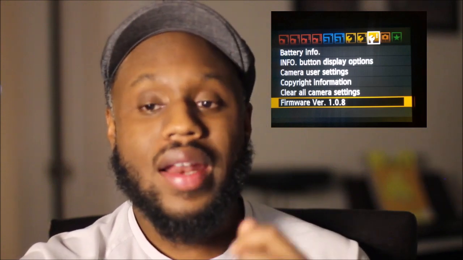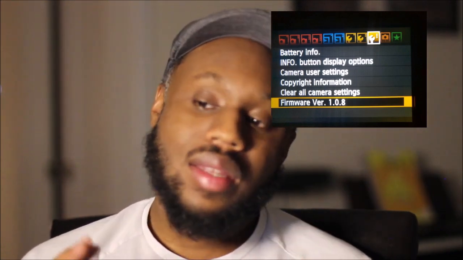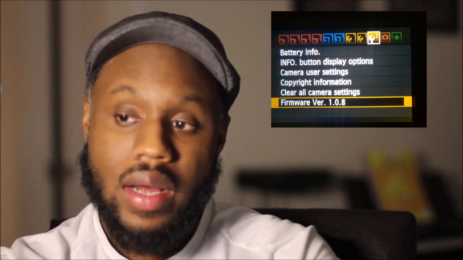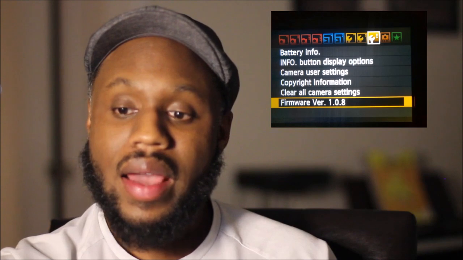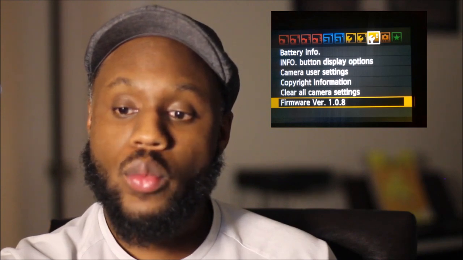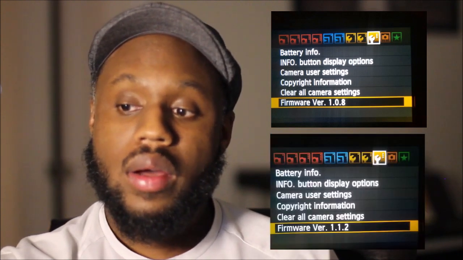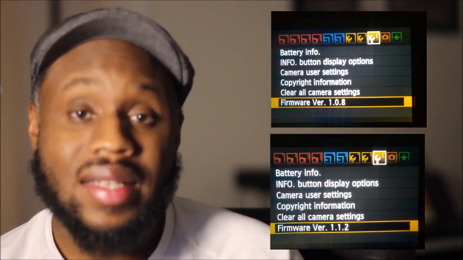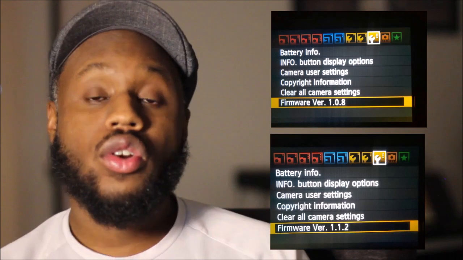After downloading the firmware, I was able to put the firmware on an SD card and stick the SD card into my camera. And then I scrolled over to the same settings area as you see on the screen. I clicked on the firmware selection there and then was able to update my firmware to firmware version 1.1.2. And once I did that, everything worked correctly.